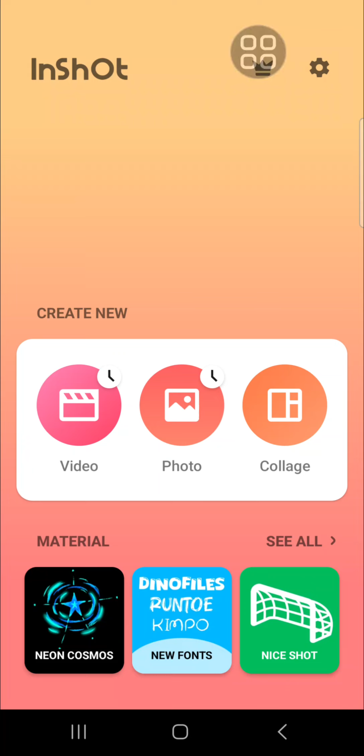In today's tutorial, I'm going to show you how you can sharpen your video using the HDR effect on InShot. Okay, let's get into it, guys.